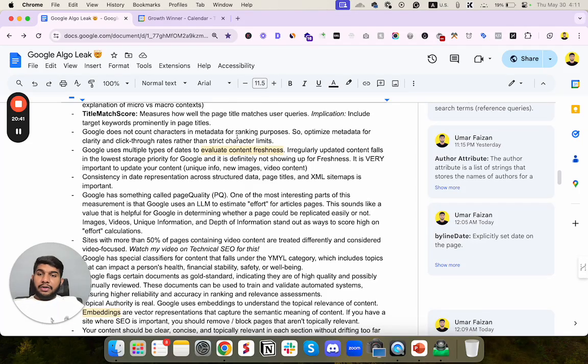And then we have title match score. This measures how well the page title matches user queries, and the implication of it would be to include your target keywords prominently in page titles. Kyle Roof has been talking about the title, URL, and other four kings that are included in on-page SEO, that you should really be targeting your keyword in your title tag. I have a slightly different opinion, right? But whatever I have tested, your exact match primary keyword that you are targeting, if you put it in the page title, it really impacts, right? I will briefly explain it in the next video.